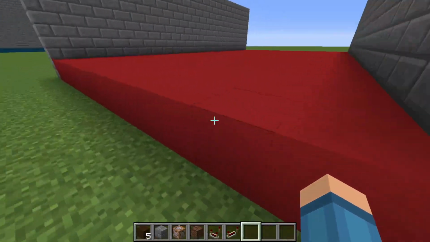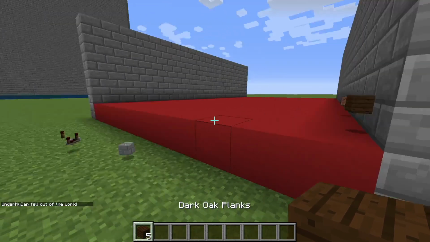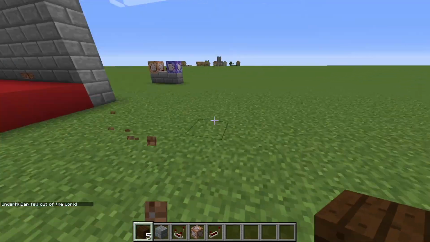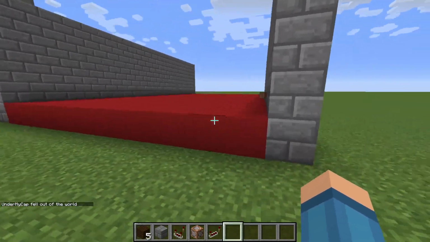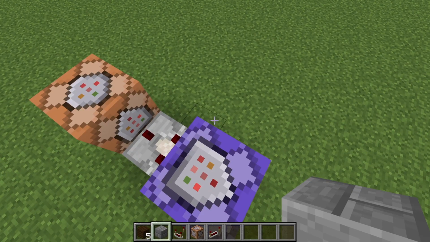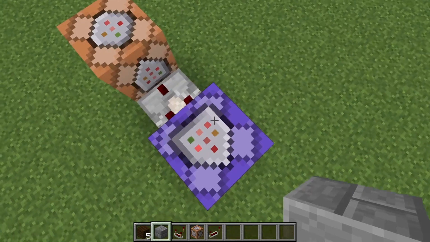So if I stand on the red, you'll notice that I die. And all my items go everywhere, which is a bit annoying, but as you can see, it's done what we want it to do. So now, obviously, we've got that section done, but we also want to add a little bit of noises and make it a little bit nicer.